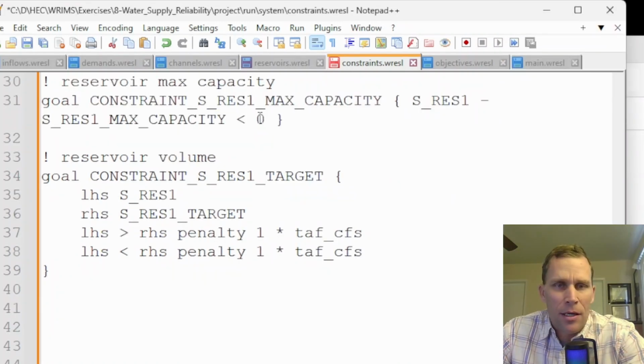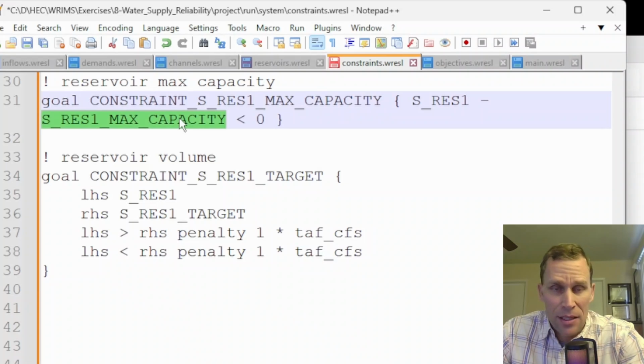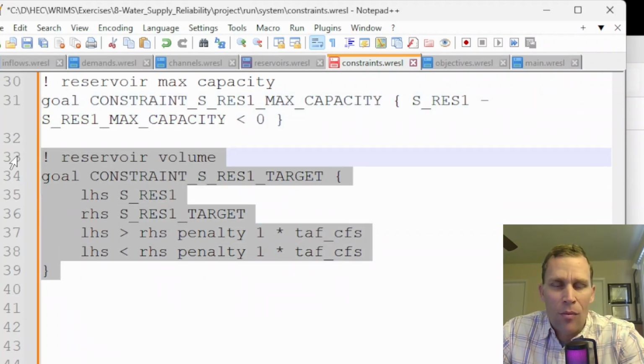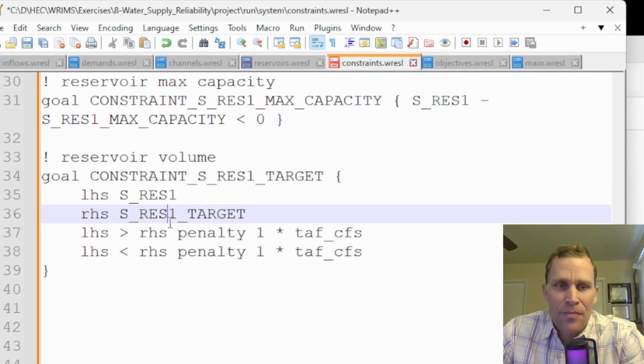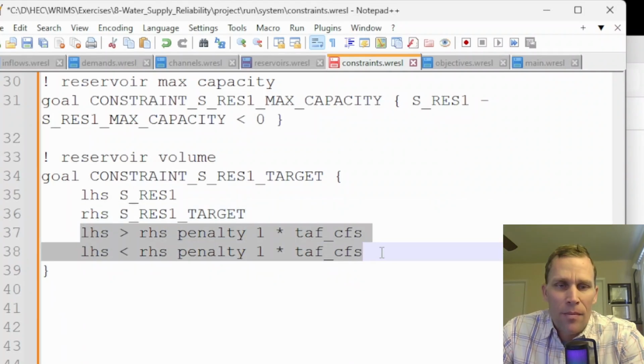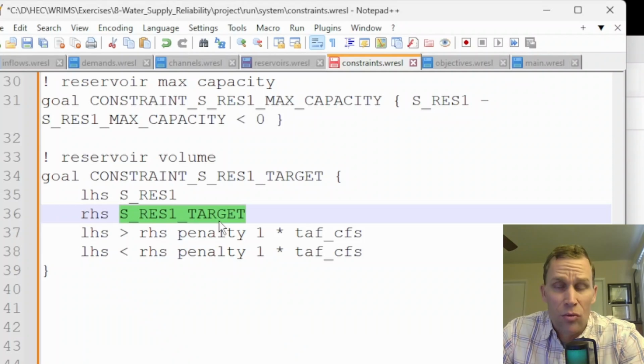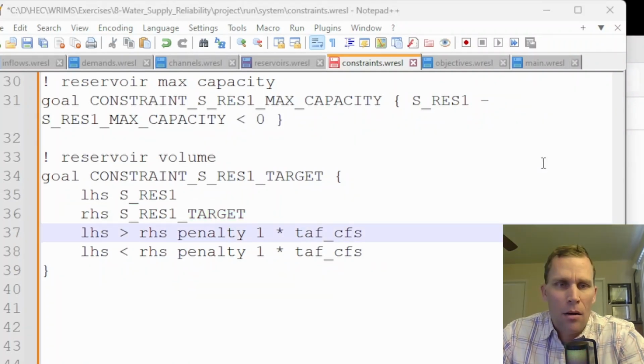And then finally, we have a couple constraints related to the reservoir. Here is max capacity. So the current volume in the reservoir, S underscore res1, cannot exceed the maximum capacity of the reservoir, S1. That's what that means. And then we have our one and only soft constraint right here, which basically tries to keep the reservoir level at the target. If there's any deviation from the reservoir's current level and its target, which we set to 20,000 acre feet, then there is a small penalty involved. All right, so that's the constraints.